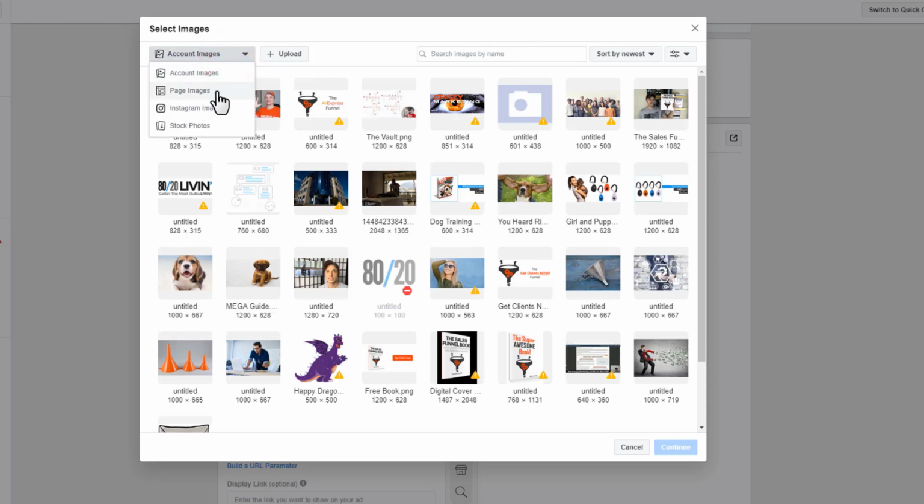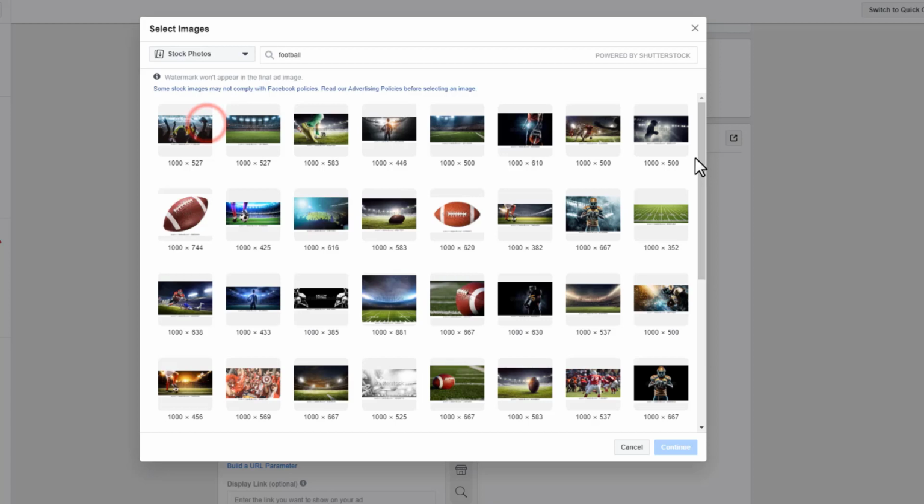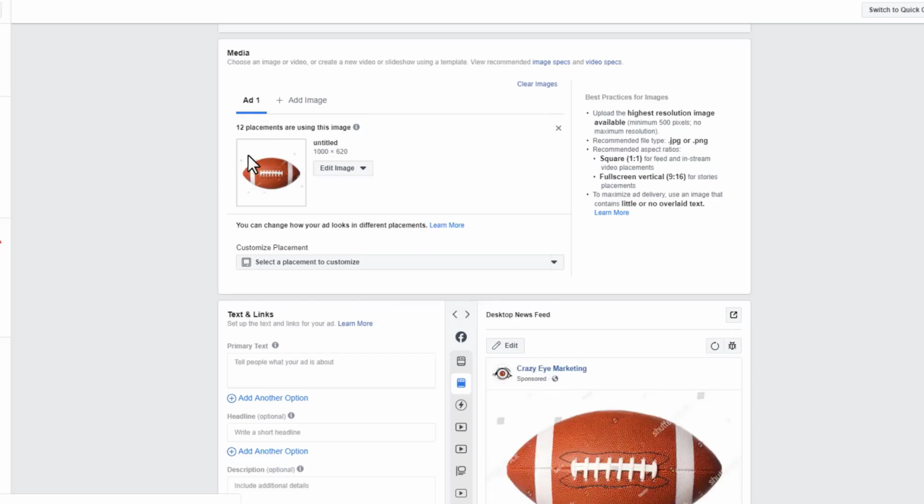And then we could go to page images, Instagram images, and stock photos. So if you don't have any images at all, you can come to stock photos and search for something like, for example, football. If I want a football, I come in here, search for football, and I'm like, oh yeah, this image is exactly what I need for my ad. And I hit continue, and boom, I have an image just like that. Facebook supplies me with that image.